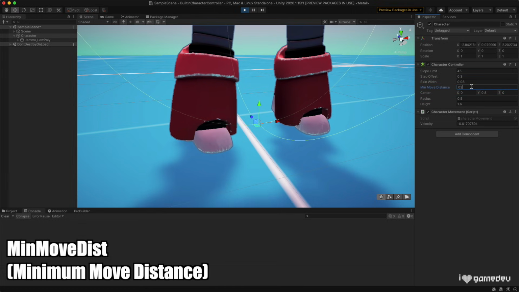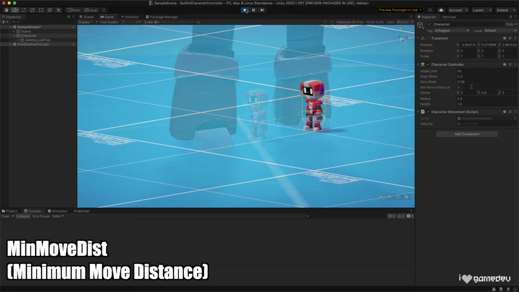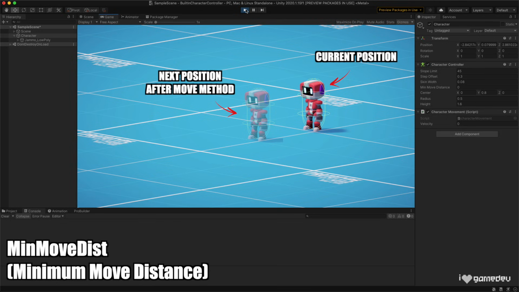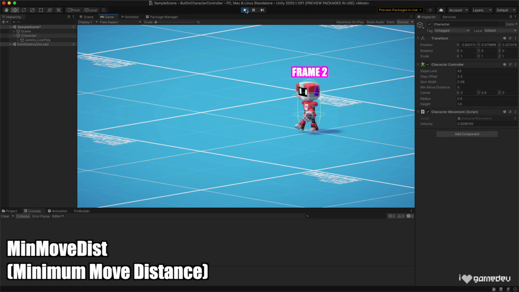It's worth noting that this number should remain incredibly small. Min move distance is evaluating the change in distance between the current position and its next position after the movement method would be applied. This distance is typically a small fraction added every frame because our movement logic is programmed to be frame rate independent.